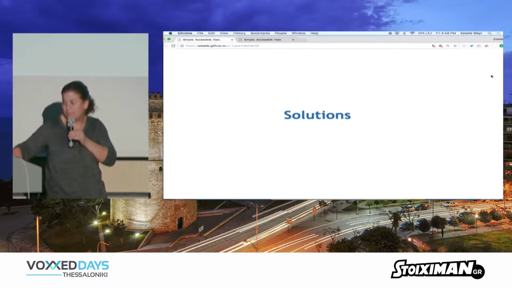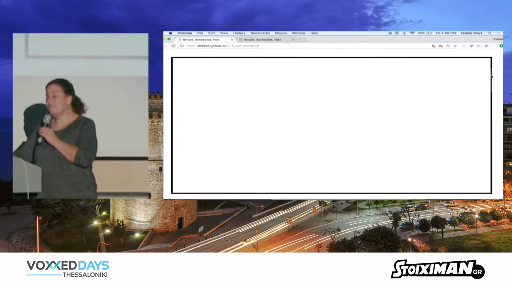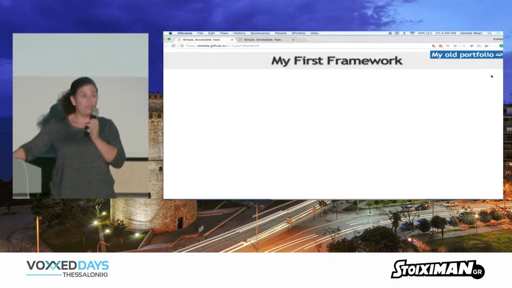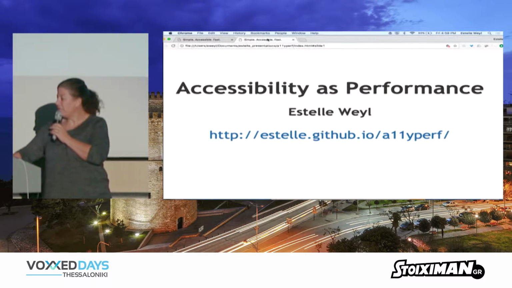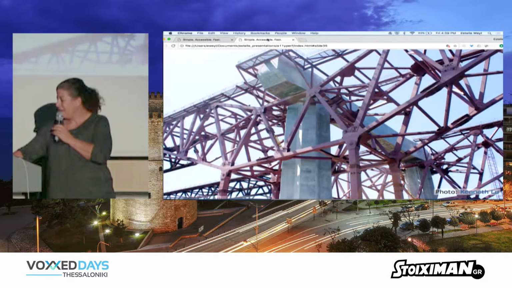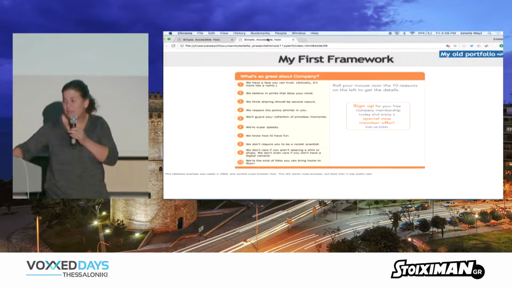Okay, so my solution. Page not loading is my first, a talk I gave in 2012 called You Don't Need a Framework for That. Because my first framework, which is also not loading, but you know what? I was really smart. Close your eyes if you can't deal with this. Okay, there it is. So you don't need a framework for that. This was my first framework.